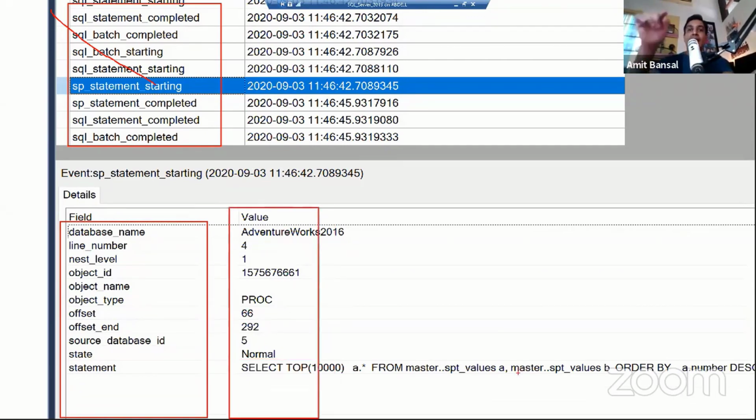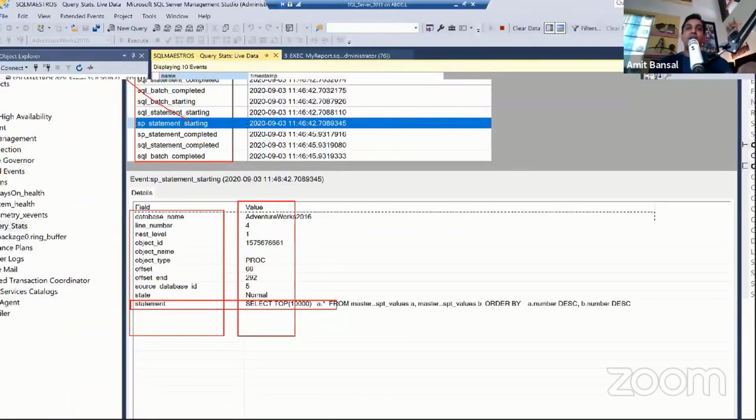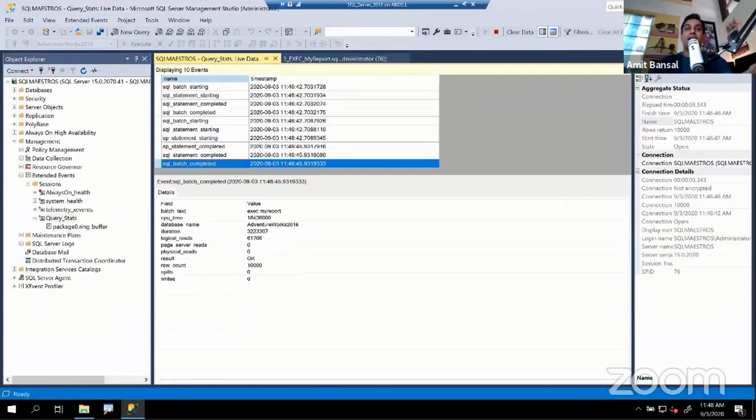Okay, and now you can actually see, for example, the statement that was there in the stored procedure. And now I've selected starting. So you know that starting will not have duration or CPU, rather completed will have. So if I go and look at batch completed, then you can see more interesting information that you really care about, which is, for example, CPU time.